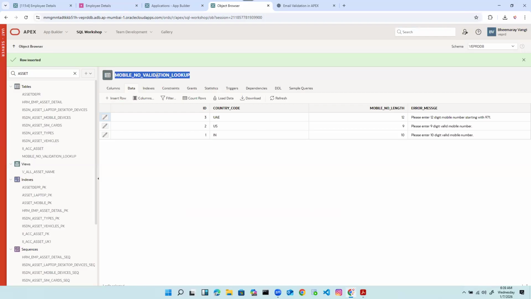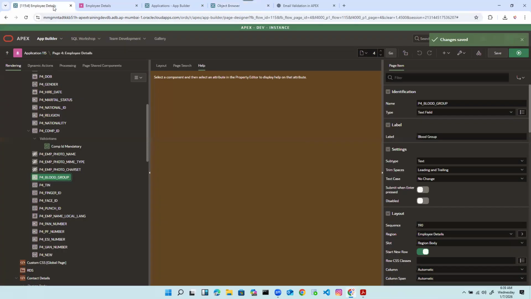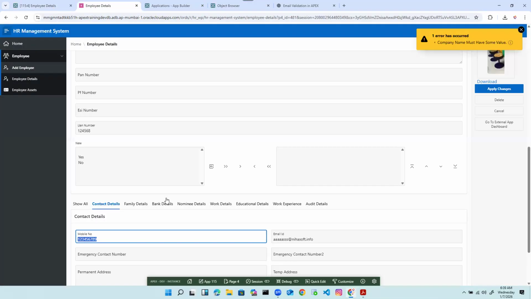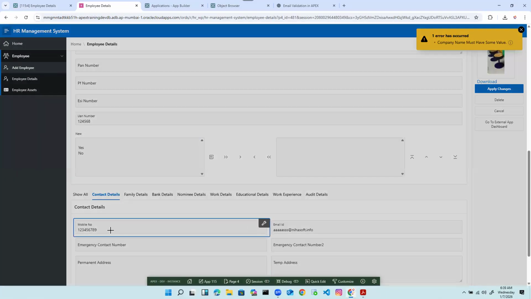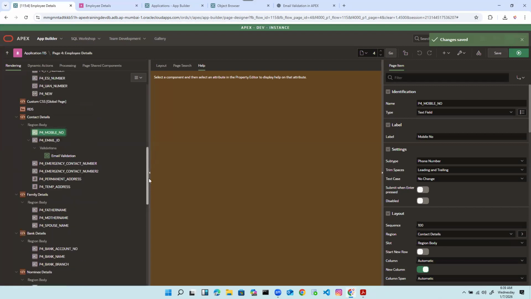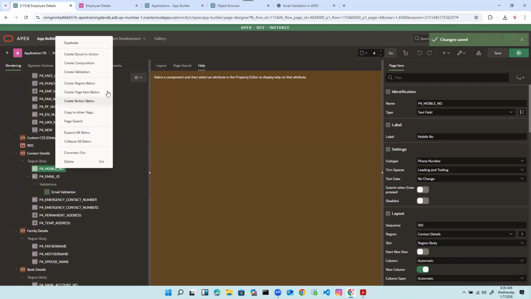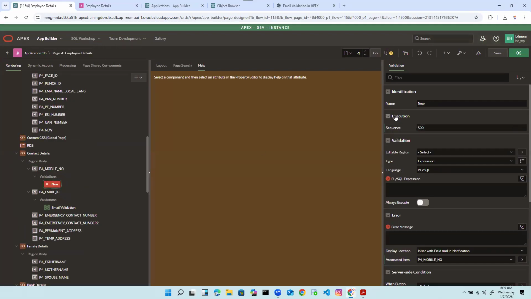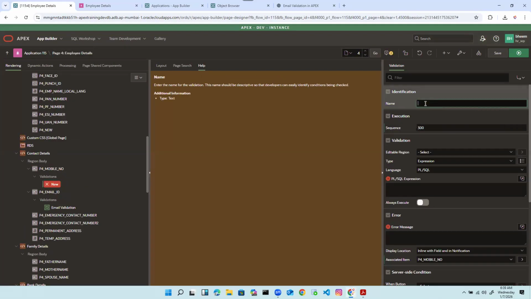So now I will use this table for validations. You can go to the field for which you need to apply validations. For mobile number, I need to apply. So this is the mobile number. Create the validation. Right click, create validation. Then write the validation name, that is mobile number validation.